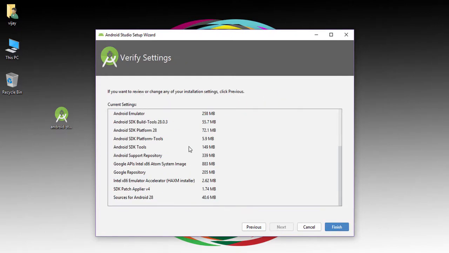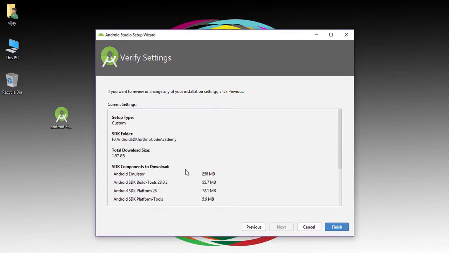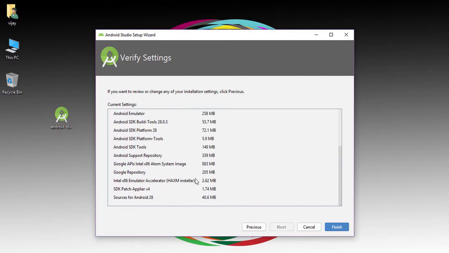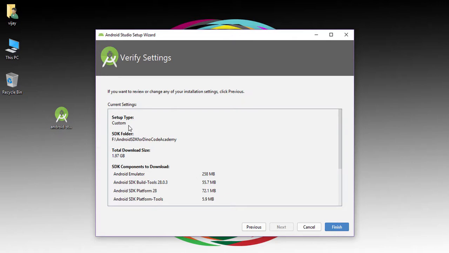Now on this screen you can see all the different components that this software is going to download. You can see that the Android emulator is 258 MB and the list goes on. Also the type of installation is custom, and I have specified the directory of the SDK folder as Android SDK for Dino Code Academy. Then simply click on this finish button.